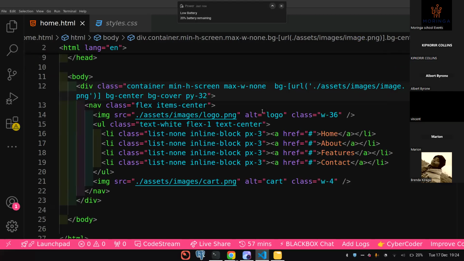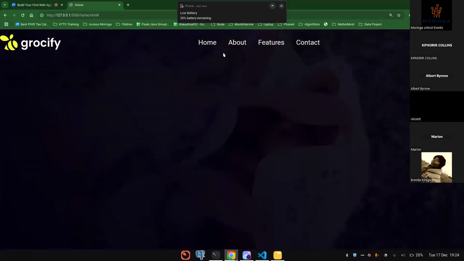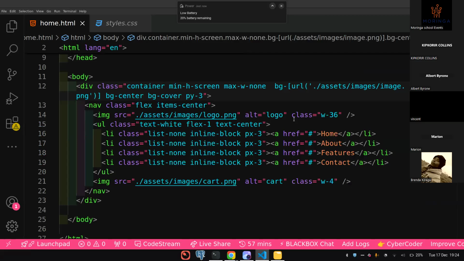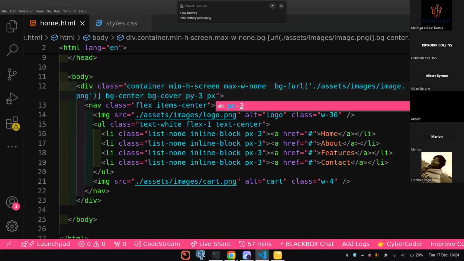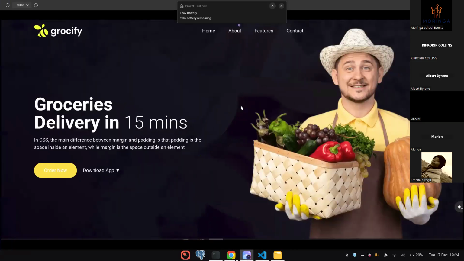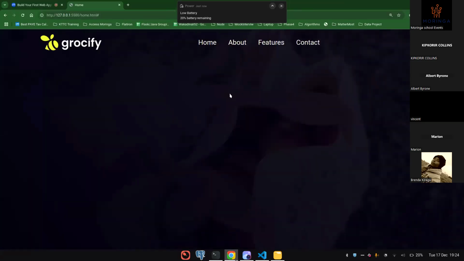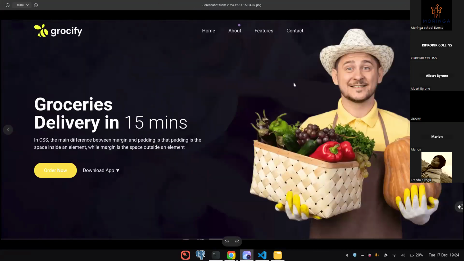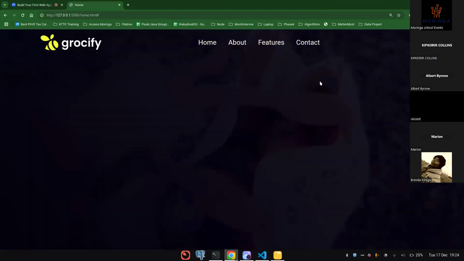Let's see what we have. That is quite big. Let's just give it a padding of 3. Cool, that is better. Then I'll provide padding on the right, so px, again, padding on the right. Let's give it 24. Yep, something like that. I think that is okay. Cool. So right now you can see we have the navigation bar, which has been achieved.